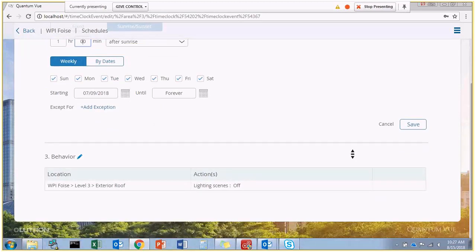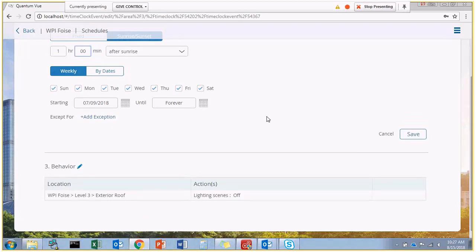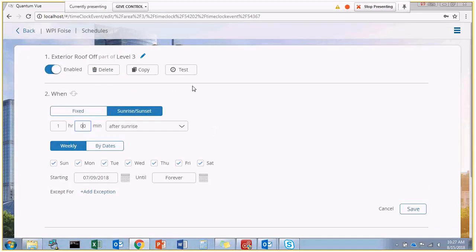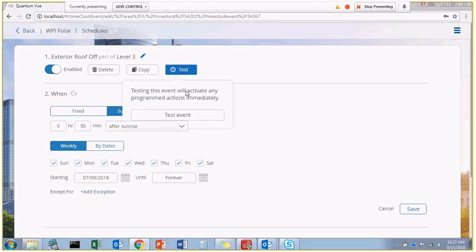Once you've done everything that you need, you would just click Save here. You'd see a little circle going, saying that it's saving, and then it would save. You can test that time clock event. I'm just going to change this back quick. You can test that time clock event, and if you just click Test, testing this event will activate any programmed actions immediately. You can test the event, and those lights would turn off, simulating that 6:25 a.m. time clock.